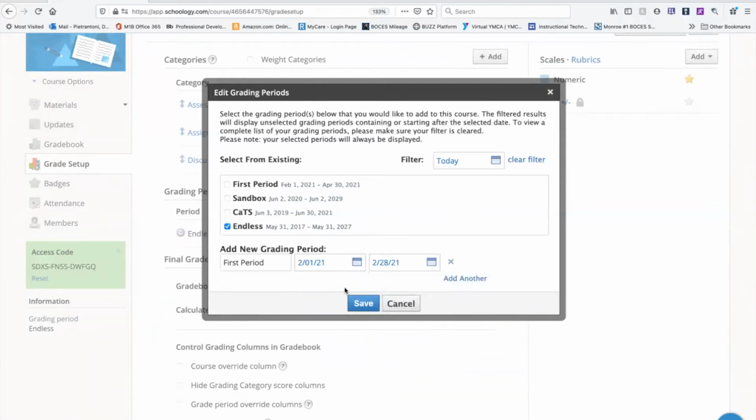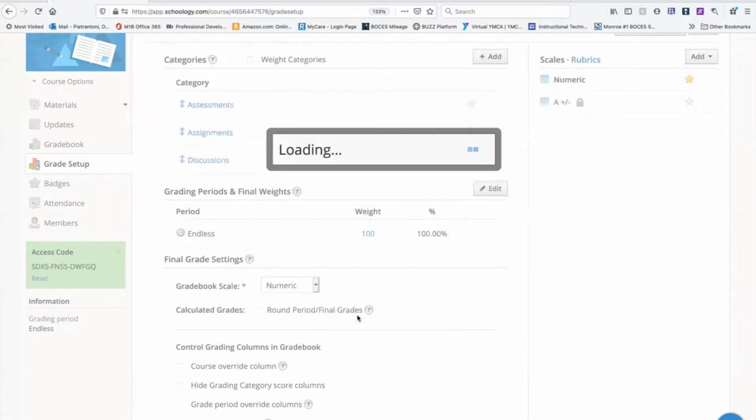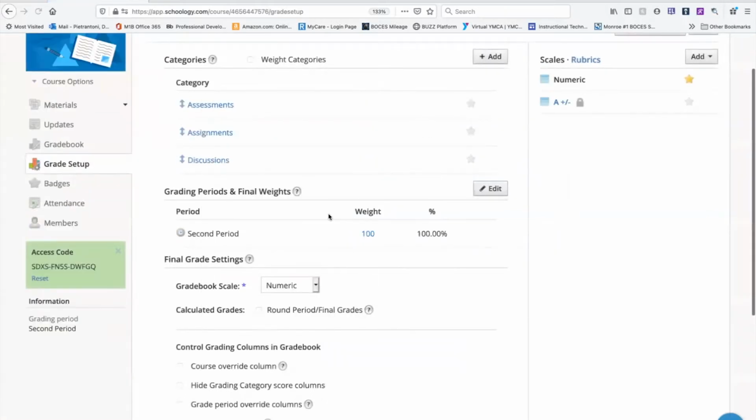And this will add to my course as well. It already exists. I'm going to change the name of this just so you can see. So now I have a second period grading period aligned to this specific course. And I'll show you in future videos when you're creating assignments and so forth, how that applies to your course and how it organizes your grade book.